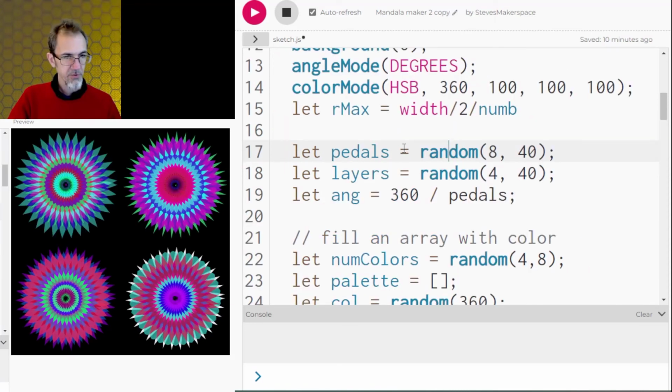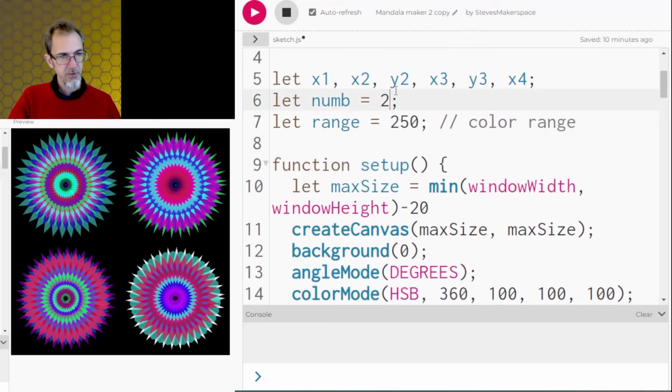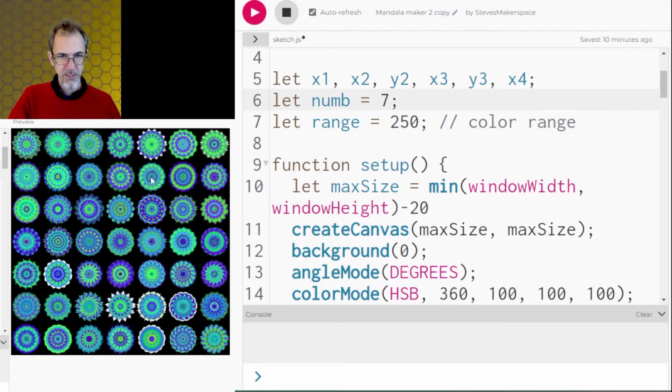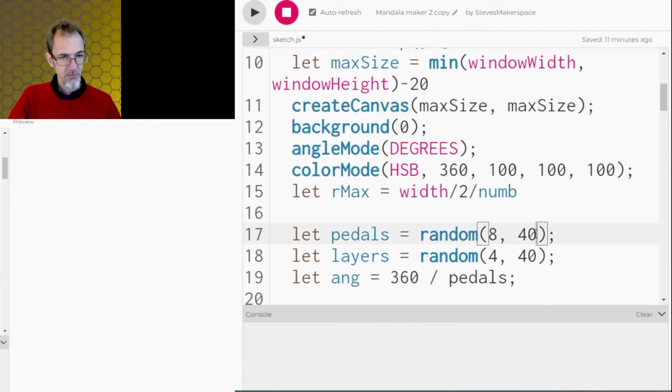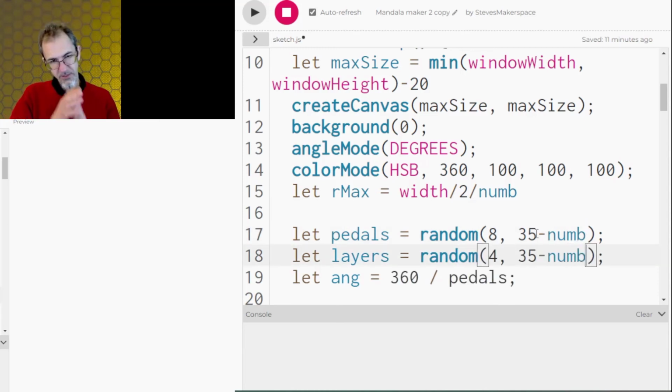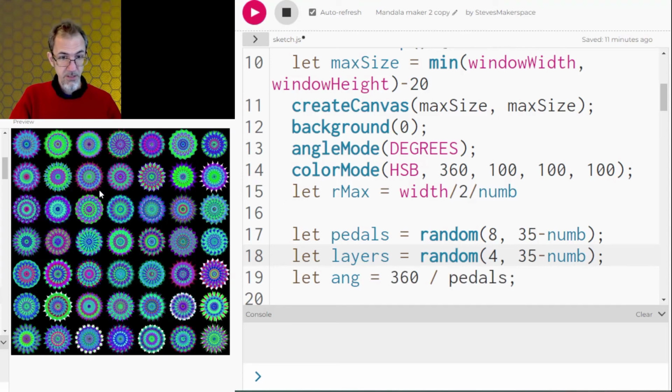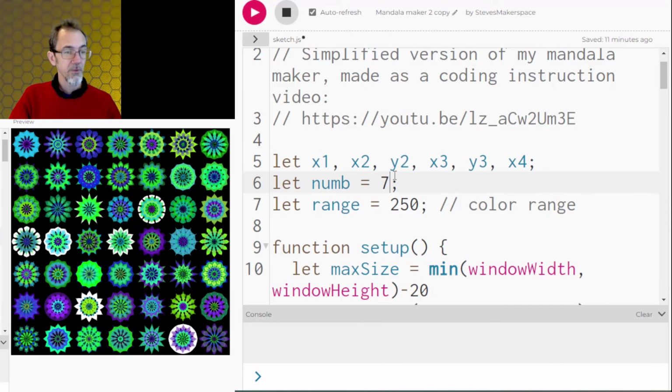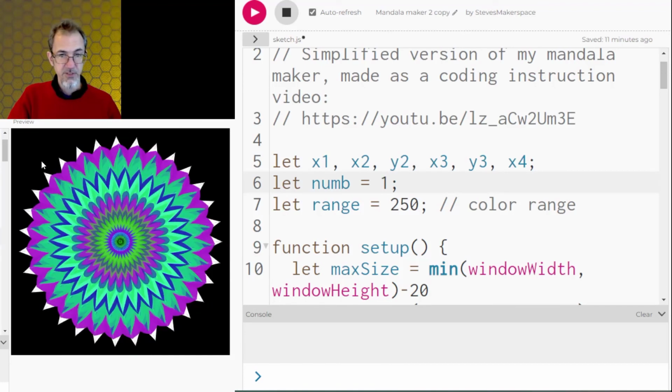Now here I'm doing petals random 8 to 40. I don't really need these to be that complex, to have a huge amount of petals or a huge amount of layers. First, let's start with a smaller number here. Let's say just go up to 35, but then we'll also subtract by the number across. That way, if we increase the number of mandalas we're drawing, it will decrease the number of layers and the number of petals. So you can see this still looks quite complicated. And we can go back to 1, and that's just fine.